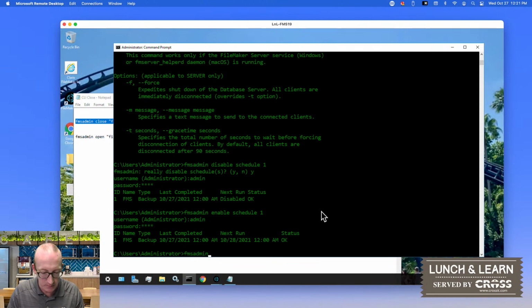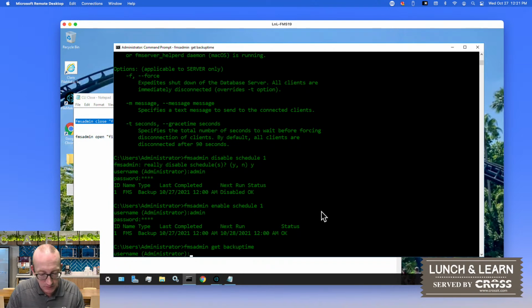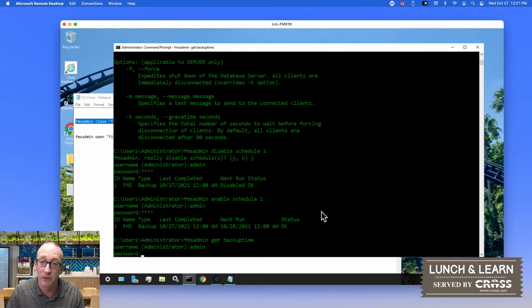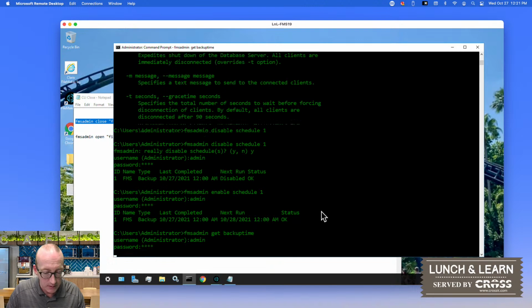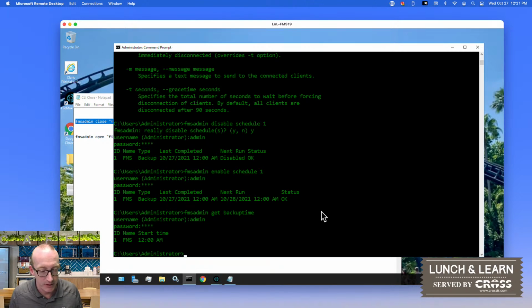So we've got FMS Admin get, and you can get backup time is one of the options. What that does is, if you don't use a number, it's going to go to the default, of course. And I can pull up and it says, okay, my start time is at 12 a.m. So that's the first one, about those backup times, if you want to check and see what those are. The next one is FMS Admin get, and it's server config, all one word.